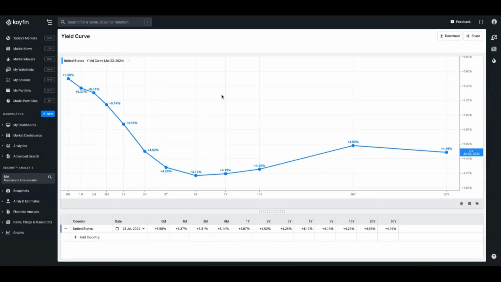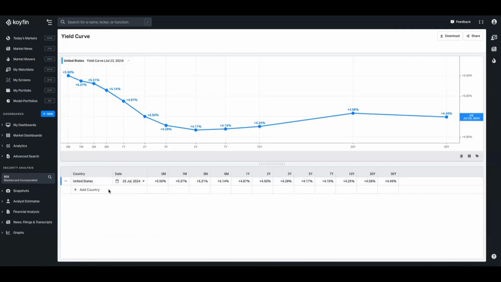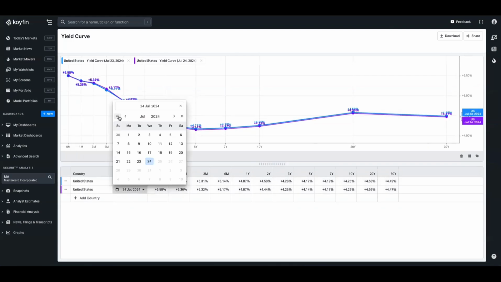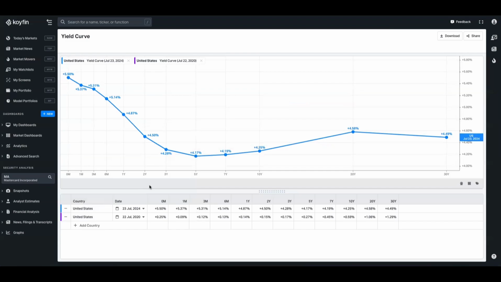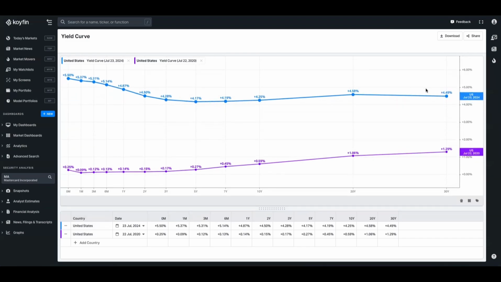There are several ways of interpreting a yield curve chart. The three most common are normal, inverted, and flat. To illustrate this, I'm going to add another yield curve here for the United States, and we're going to take this date back to before the pandemic. So what you can now see here is we have the most recent yield curve on the top, and then we have roughly the same date 4 years ago. One is upward sloping and the other one is downward sloping.